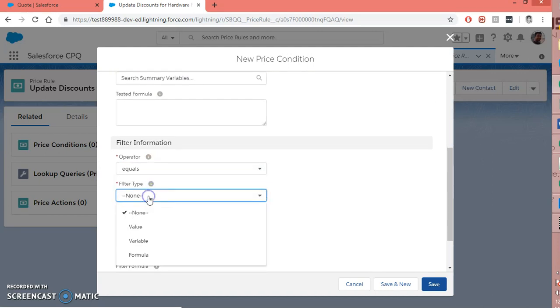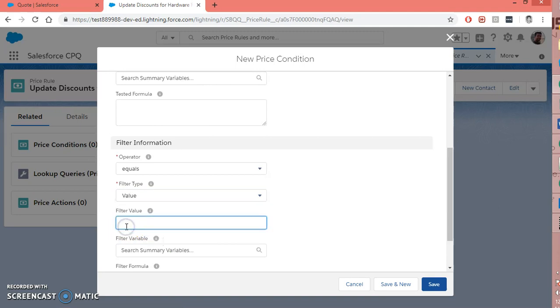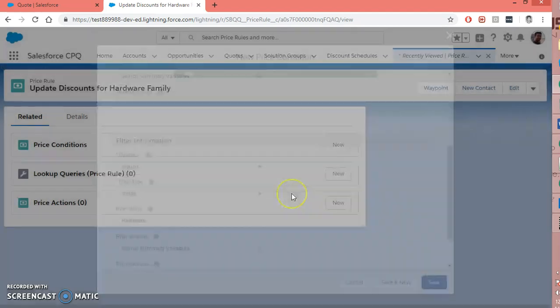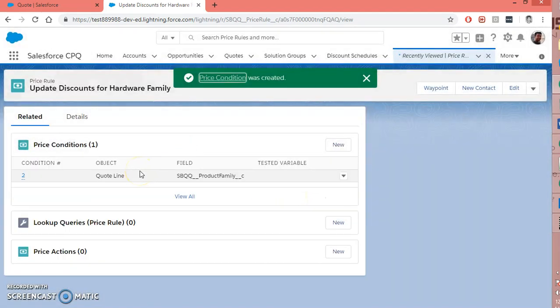equal. Value. So if you use the summary variable, then you will have to set the variable, but right now I'm going to set the value, and the value will be hardware. All right, so one condition is built.